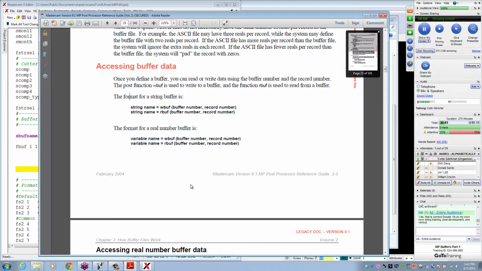Once you define a buffer, you can read or write data using the buffer number and the record number. The post function wbuff is used to write a buffer, and the function rbuff is used to read from a buffer.